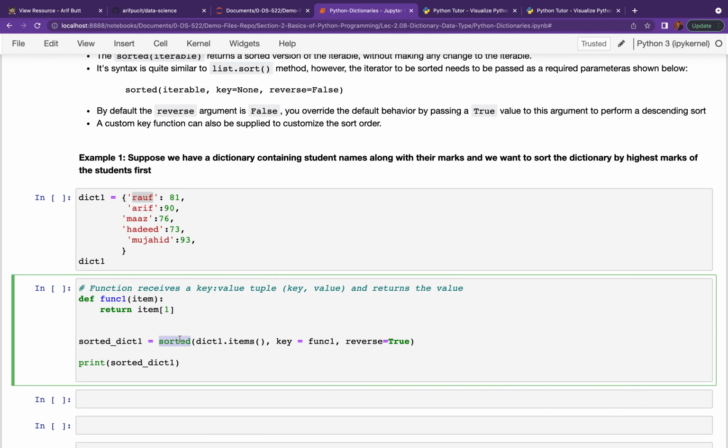I call the sorted method, and on the sorted method I have passed the items of this dictionary, and I want to sort it on them. Remember, items will return a two value tuple. So what I am doing is that I am passing each tuple of this dictionary to this function func1.